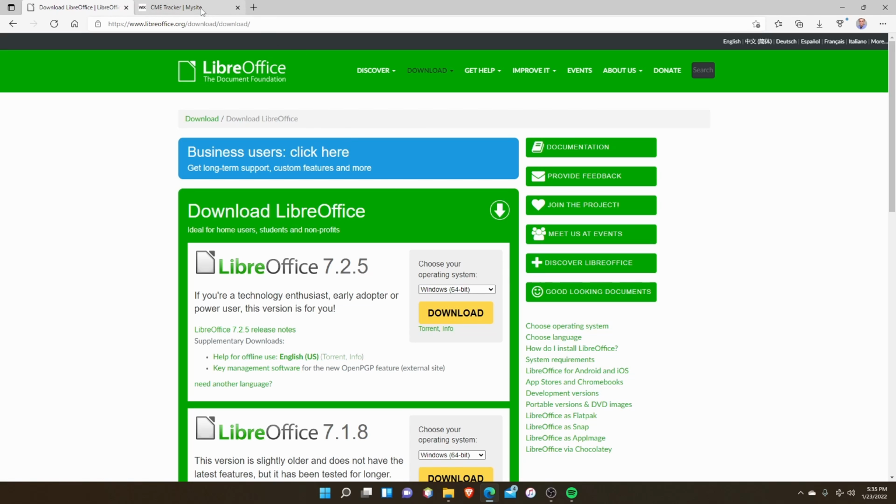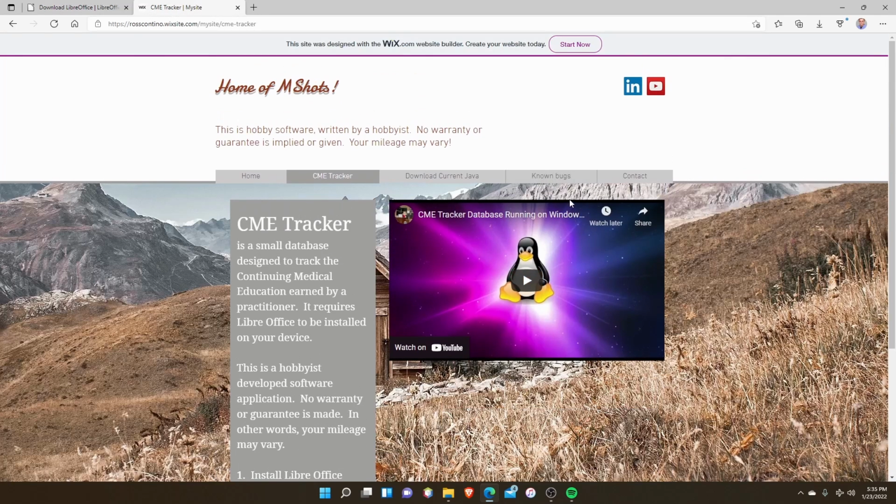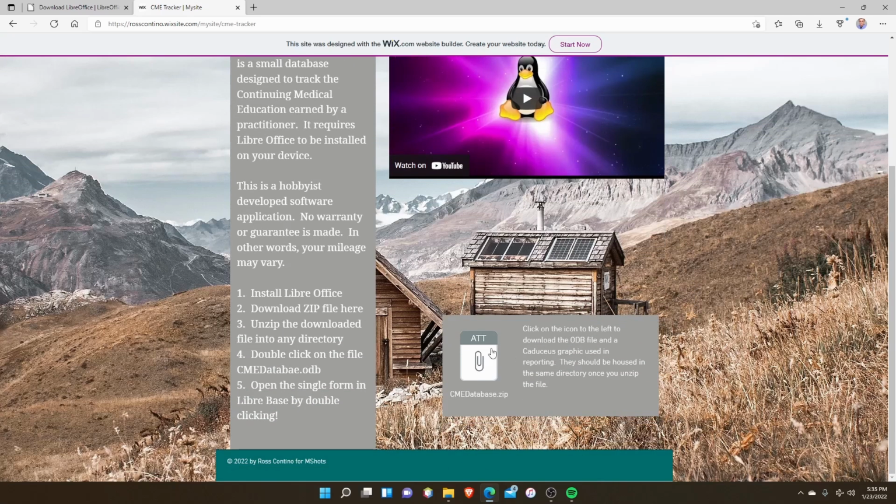After you have LibreOffice installed, you need to go to my website. I had initially composed this as part of a program I had written called M-Shots, but I've added a tab for CME Tracker. You'll be greeted by a little video here that shows the CME Tracker running on Windows, Linux, and Mac. But if you scroll down, you'll find an icon of a paperclip, and underneath it'll say CME Database.zip.